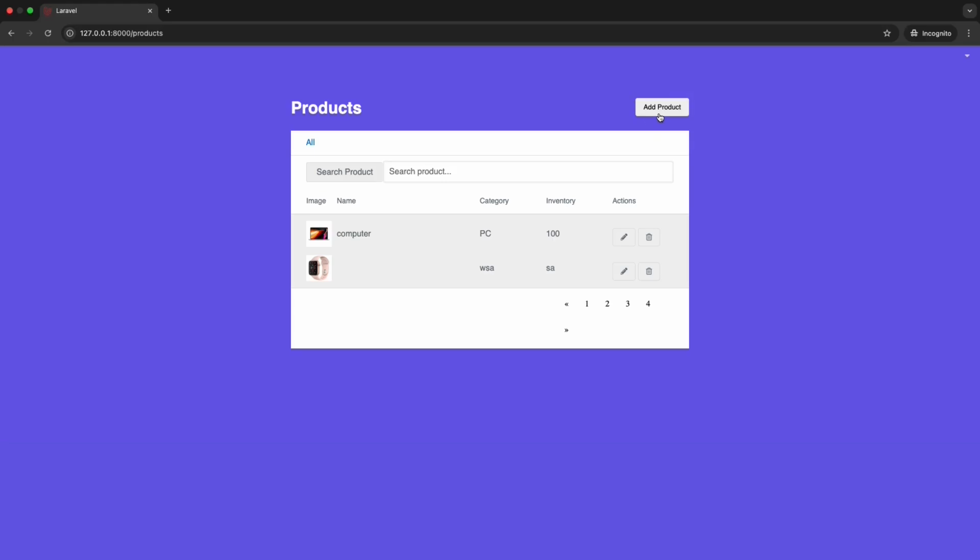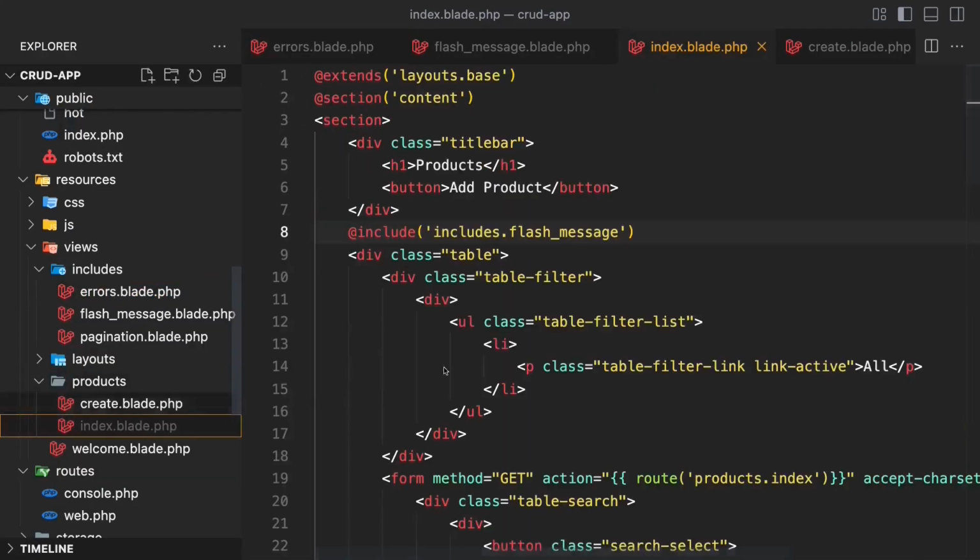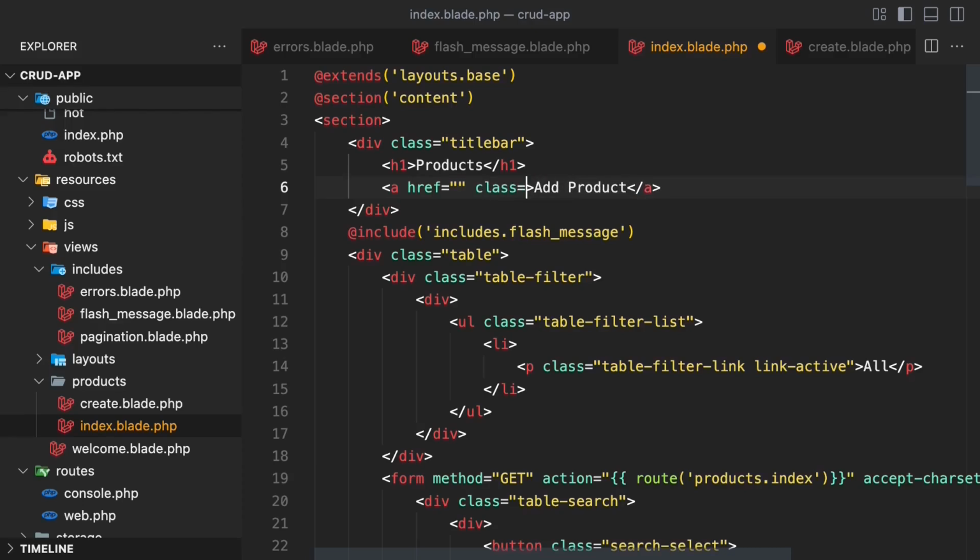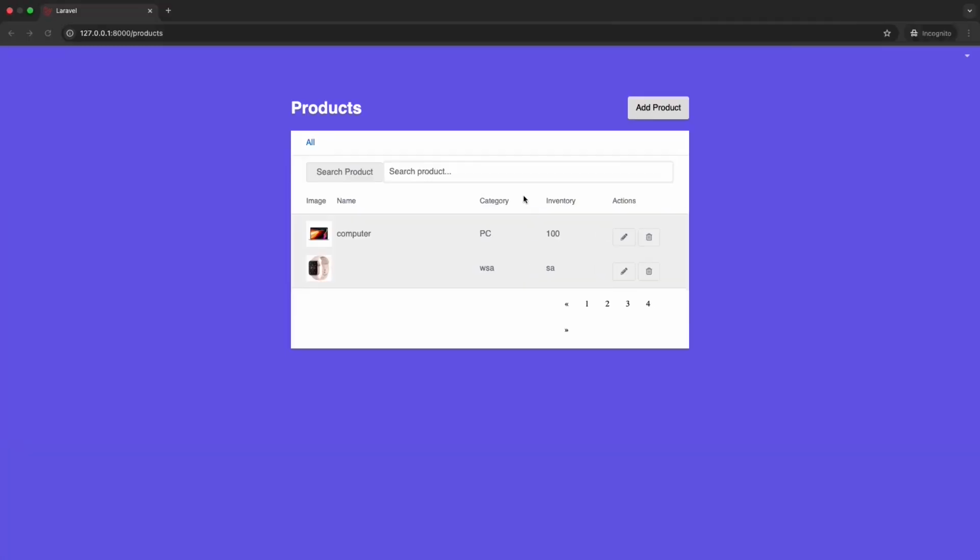Finally, let's make this button workable. So we'll go in the product index page over here, change this button to a link tag with href which routes to product.create. Now if I click on this add button, we are on the create page. Alright, it works.